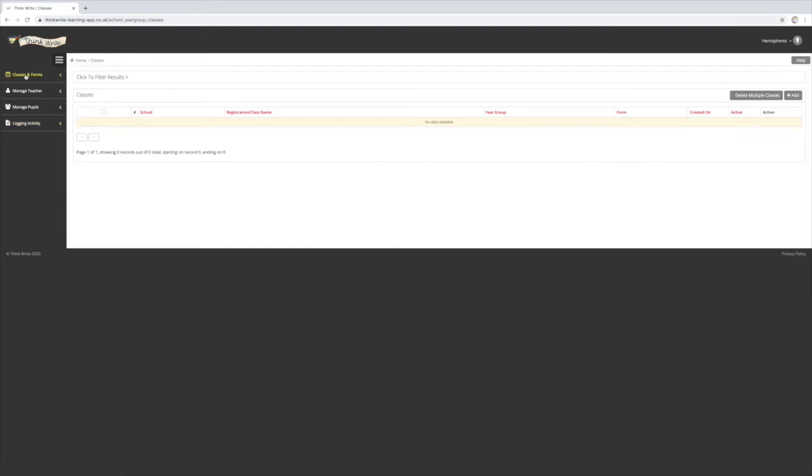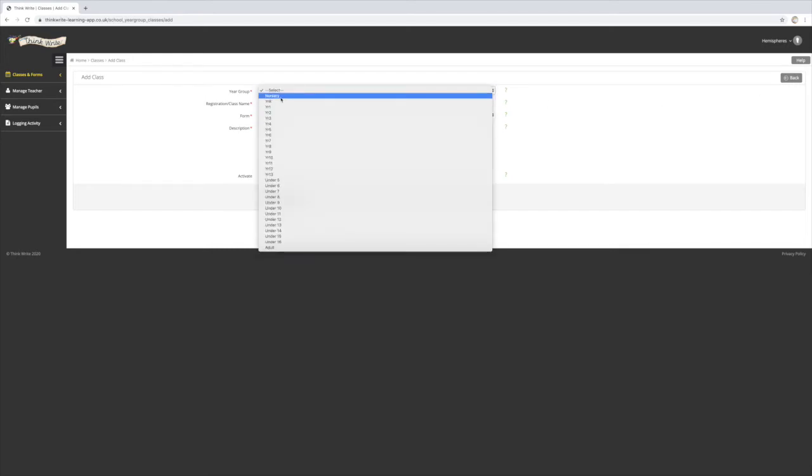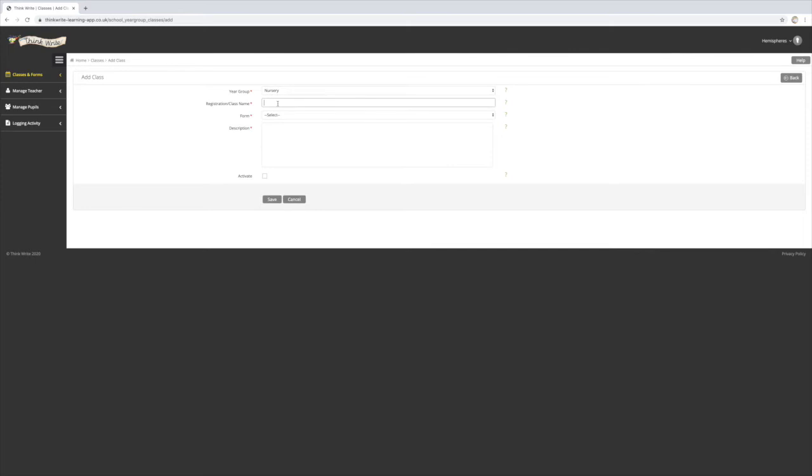If we click on classes and forms, you'll get this page to begin with because you haven't got anything set up. Then you just click add, and you'll see a screen here. If we go to nursery, for instance, your registration class name can be your teacher's name, or if the class has a name like Squirrel, then you can add it. So I'm going to add one called Squirrel.